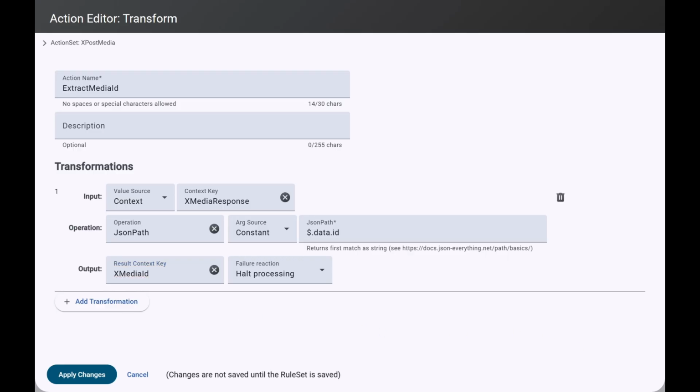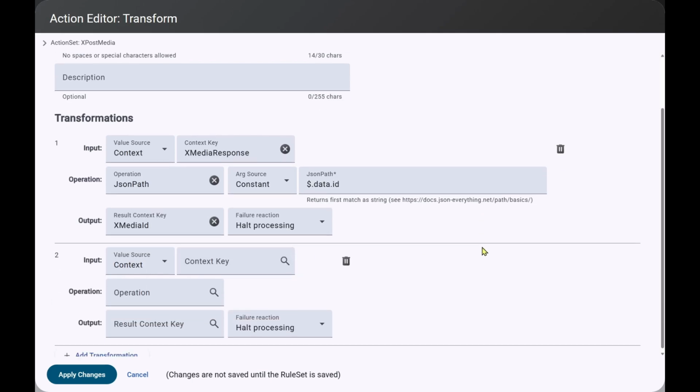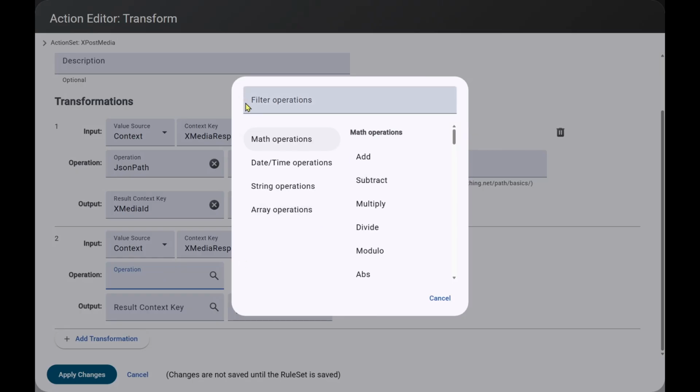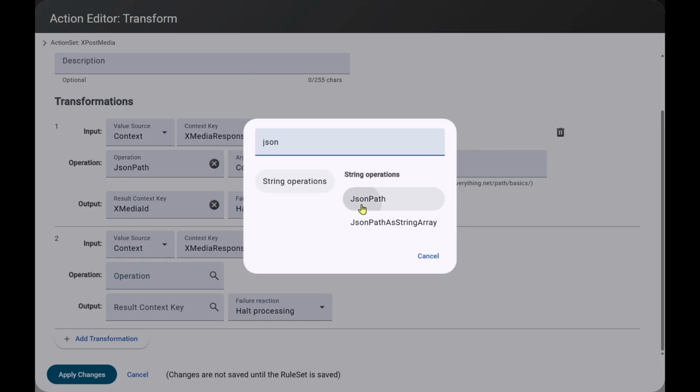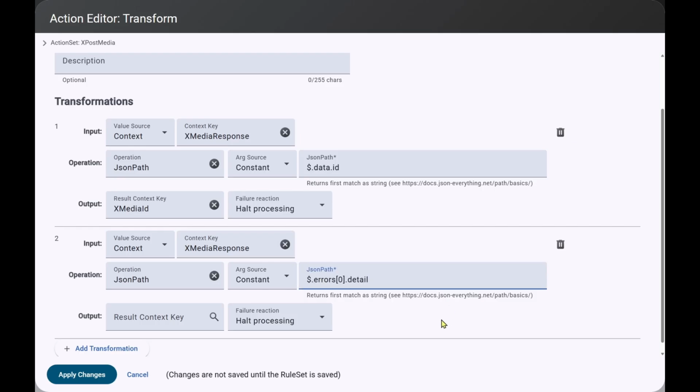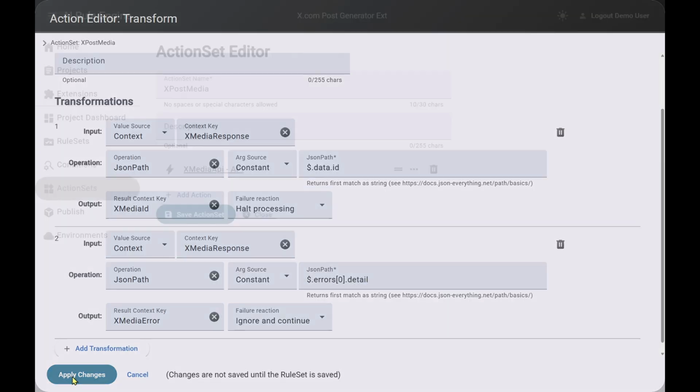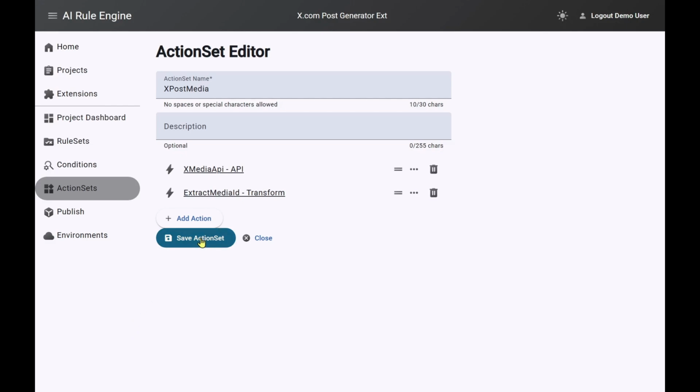If the JSON contains any error message, we can also grab that by adding another transform. Just like before, we'll use xMediaResponse as the source for the transform, and we'll use the same JSON path operator. This time we'll specify a JSON path to get the JSON error message if it exists, and we'll save this in the context key of xMediaError. But if there's no error, then we just want to ignore it and continue. In other words, we don't need to halt the process if fetching the error message fails. Let's apply the changes to our action and save our action set.